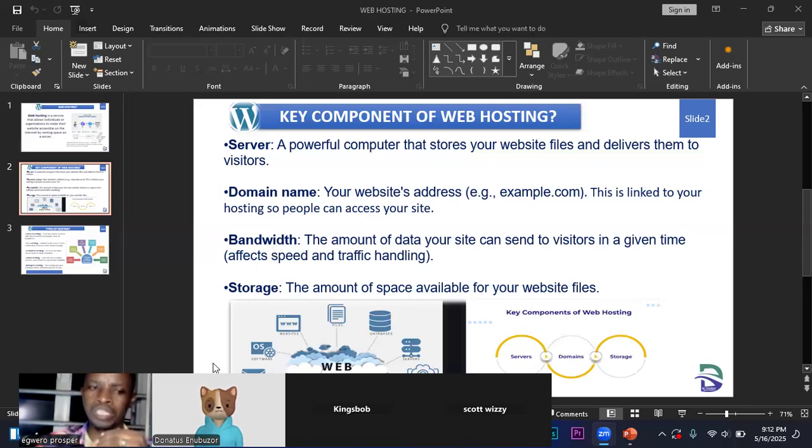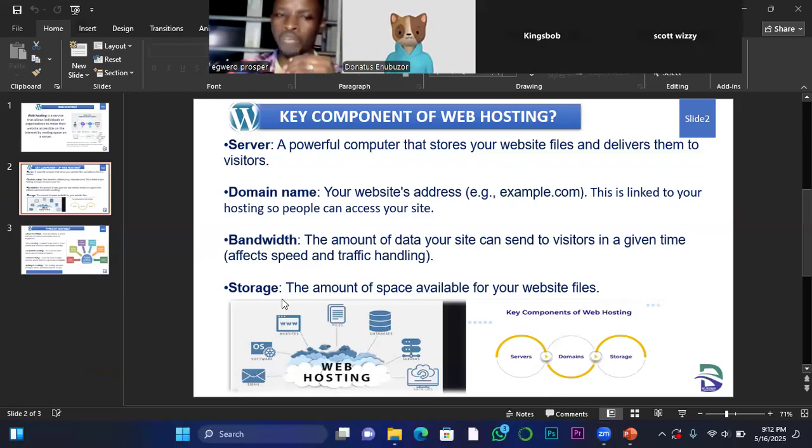Then another component is the storage. And that is very important. So you need to check the volume of your content and be able to know whether you are to buy 6 gig space or 8 gig space. So the amount of space available for your website files. You cannot create a website populated with so much content up to like 8 gig, and then where you are hosting, you are buying space like 6 gig. So you are going to be short of space. So this is another image that explains what web hosting is all about.